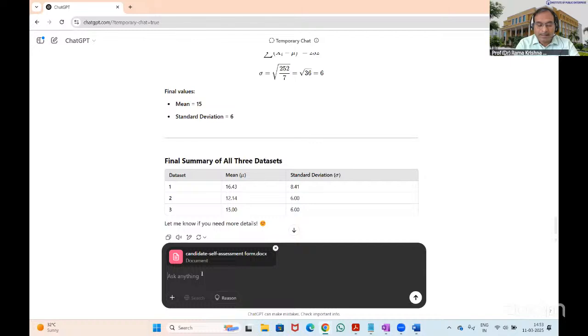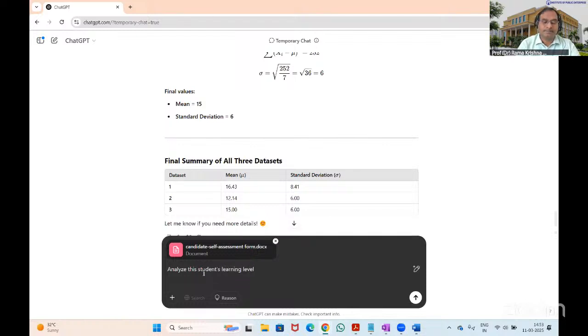and I'm asking it: analyze this student's learning level, suggest appropriate interventions or strategies to enhance students' learning.